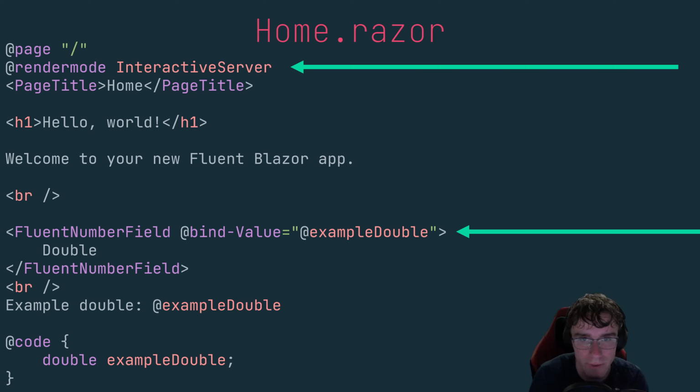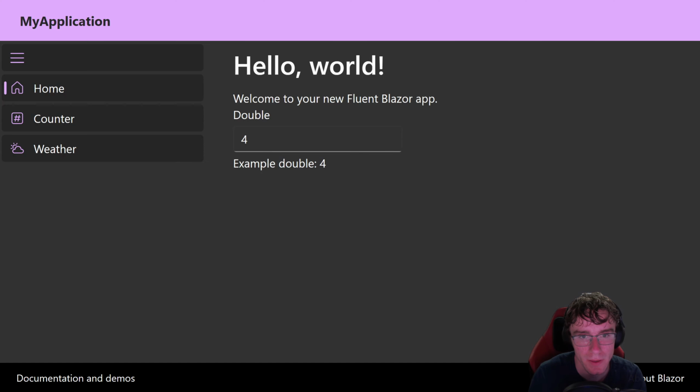So let's hit F5 now and see what happens. Here I have a value, and when I click the up and down arrows, I get those values bound, and you can see the example double text is showing that that data binds.